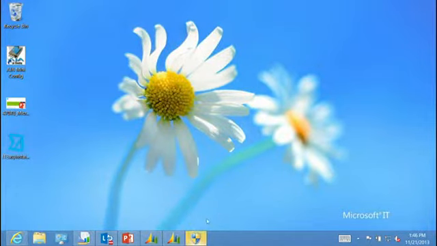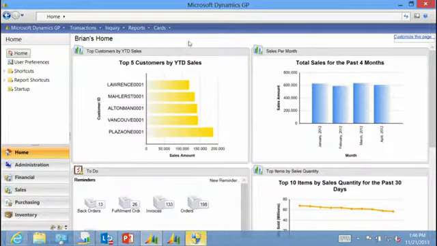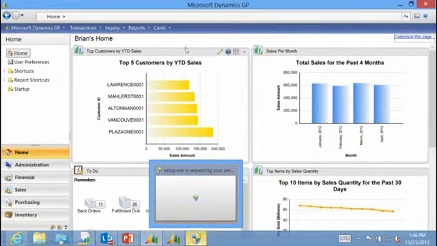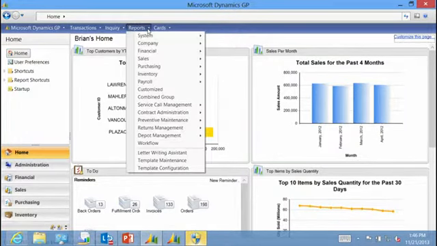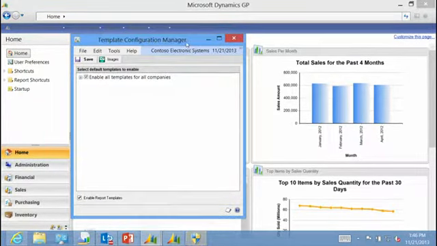So switching over to Microsoft Dynamics GP. From the home screen, the first thing we do for Word templates is basically go in and look at the configuration for the template itself. So navigating to the Reports menu. In the Reports menu, towards the bottom of the menu, we've added two new menu options, one for template maintenance and one for template configuration. So let's go ahead and select Template Configuration.